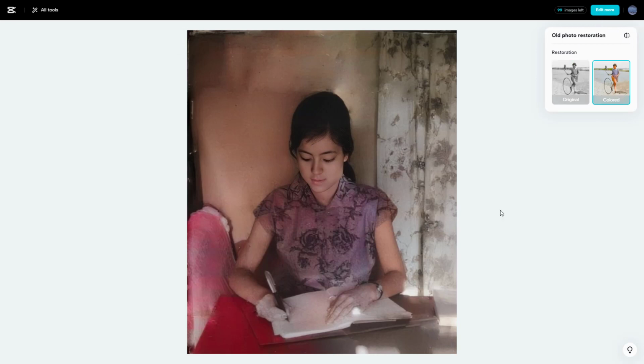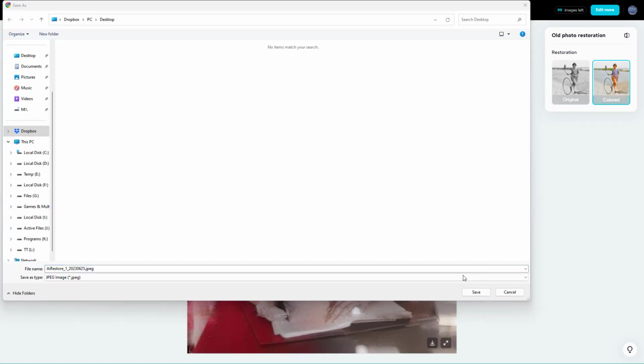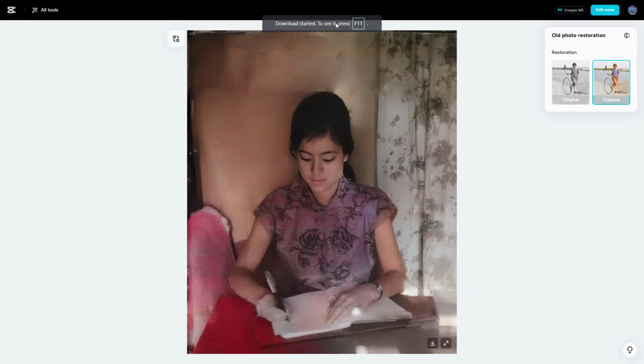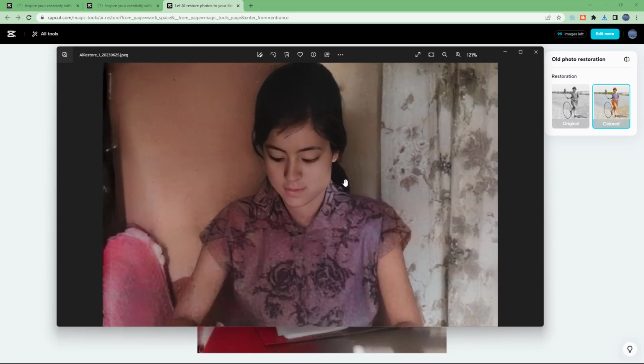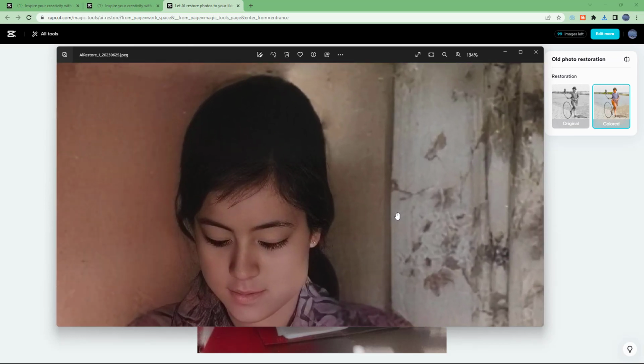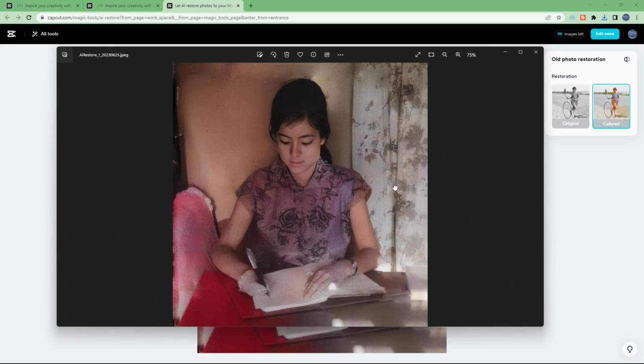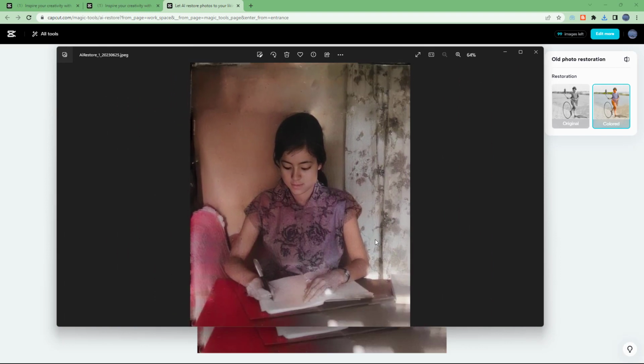You can click on edit more to take it to the editor, or you can directly download this as well. Once you download this, you can see that it has started, and there you go. There's the restored image with all of the details, as you can see, which is better compared to the original image. It has added in details to the image, just like this. So that is how you can utilize the old photo restoration option inside of CapCut.